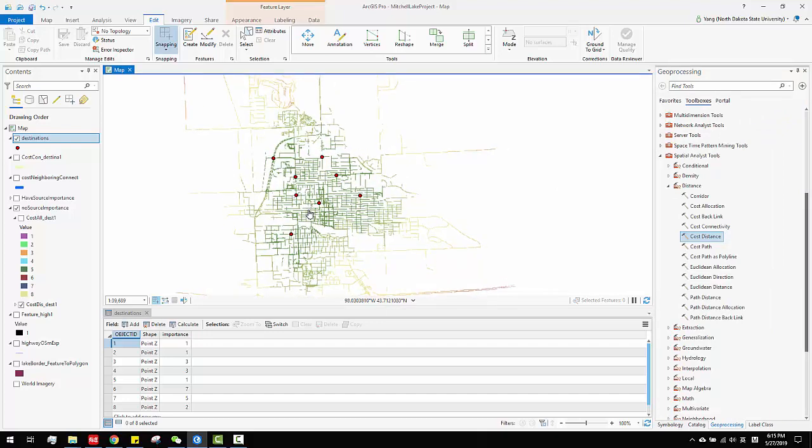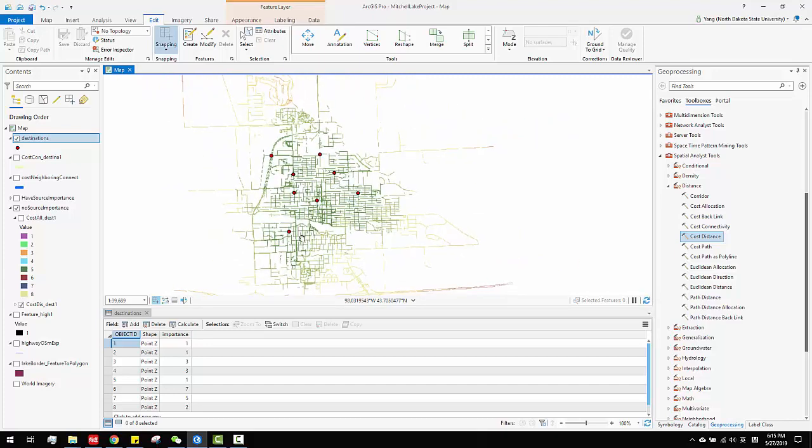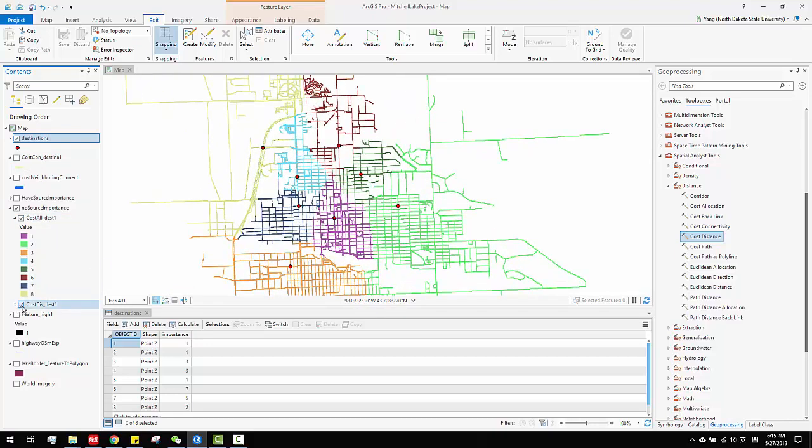And then once I have that, then you're able to get the results. So you can also get these allocation ones. So it's basically the area that is most close to this point, where I have the least cost to go to this point.